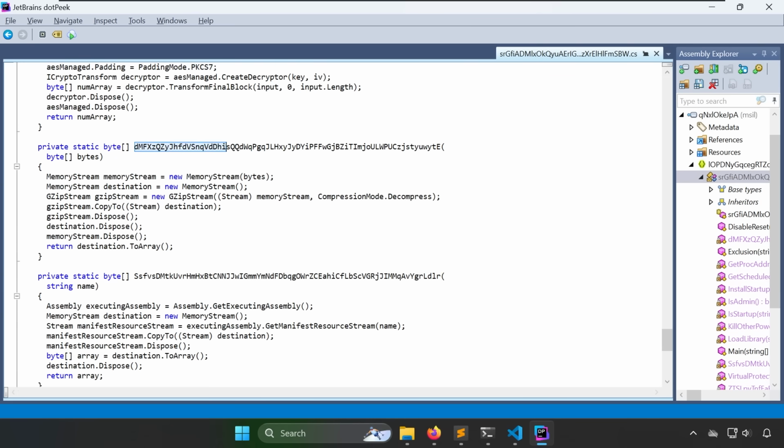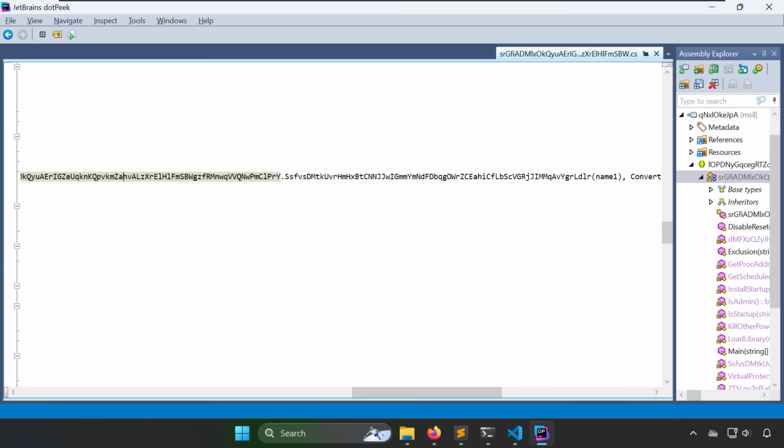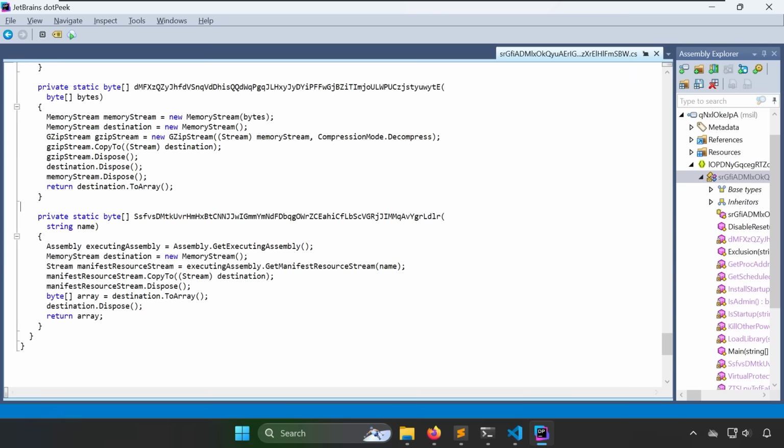Oh, the DMFX one that they're calling is the gzip one. Following onwards, we can see the other that actually uses the ZTS one. I believe that was the AES encryption. Then namespace again, calling for the SSFV based off of name1, and that's our payload, payload.exe. Oh, so that actually executes it based off of the current executing assembly with a resource stream, manifest resource, copying it to the name that it includes there.